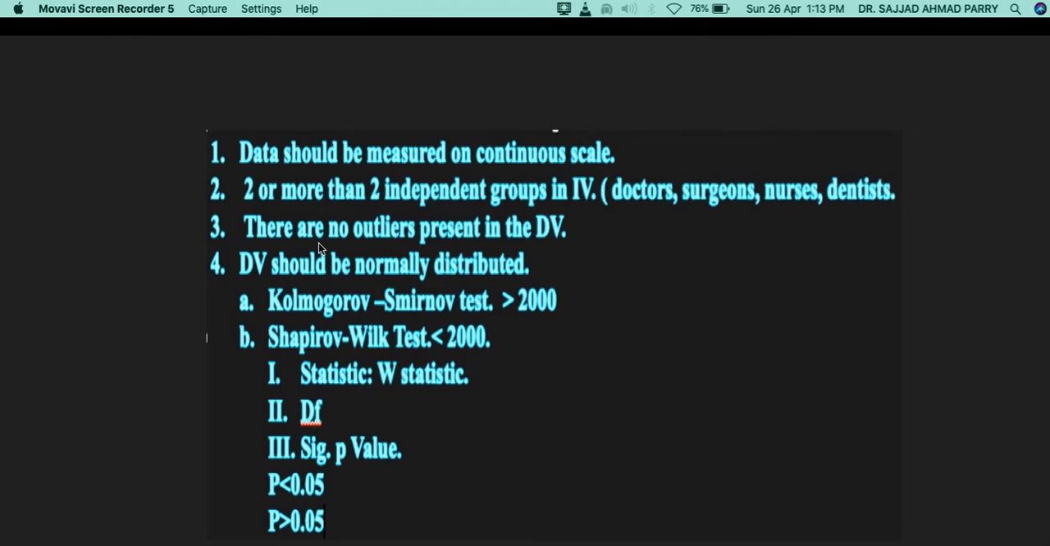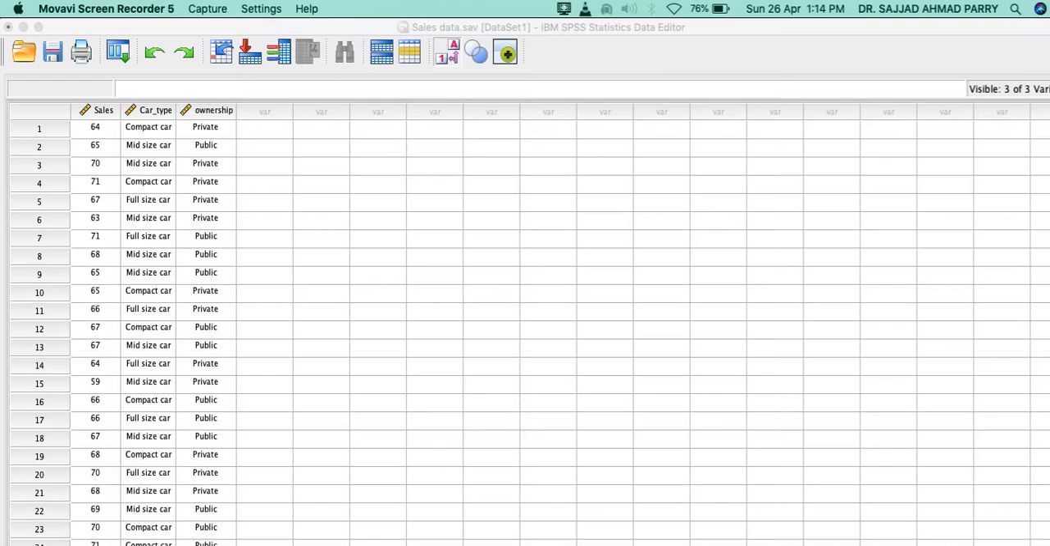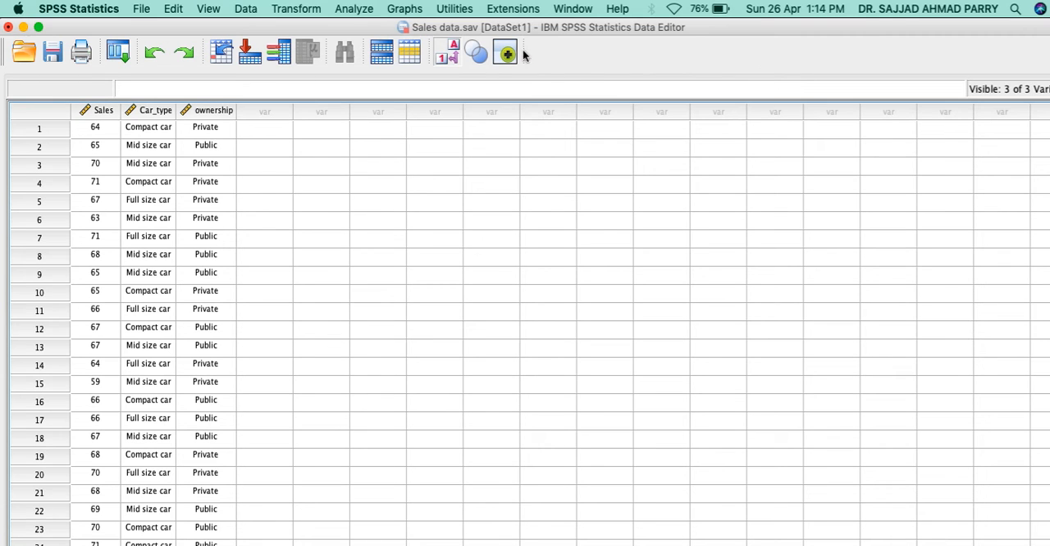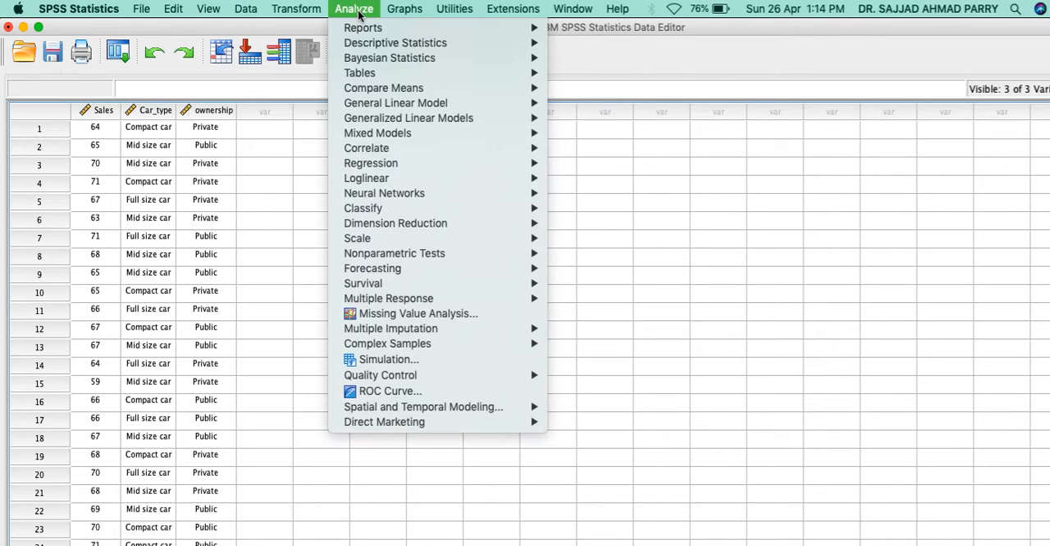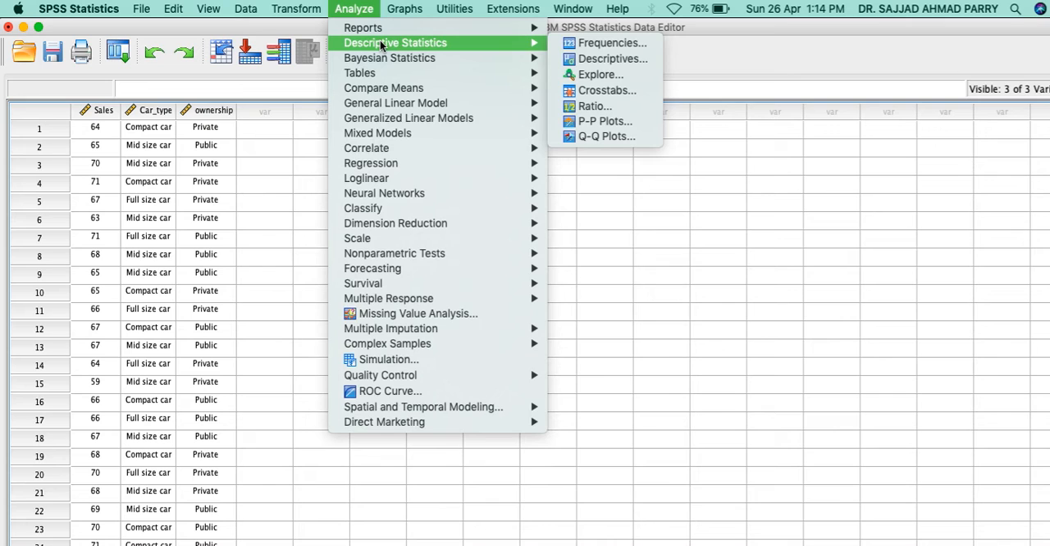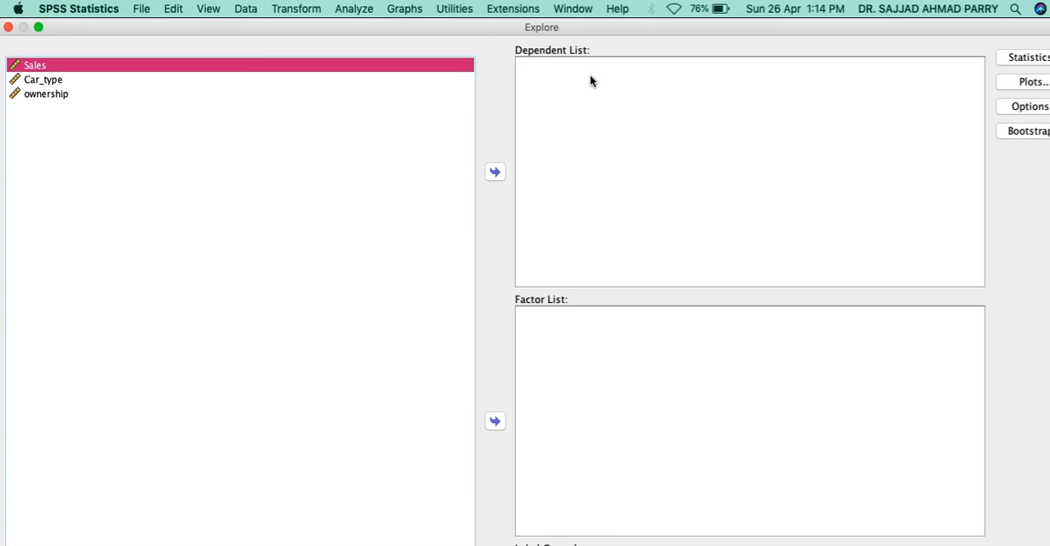Now we have the third condition here: there are no outliers present in the dependent variable. The dependent variable should be normally distributed. So for this, we are going to SPSS and find it out again. Let's go. We are going to Analyze, then Descriptives, and in Descriptives we are going to Explore.